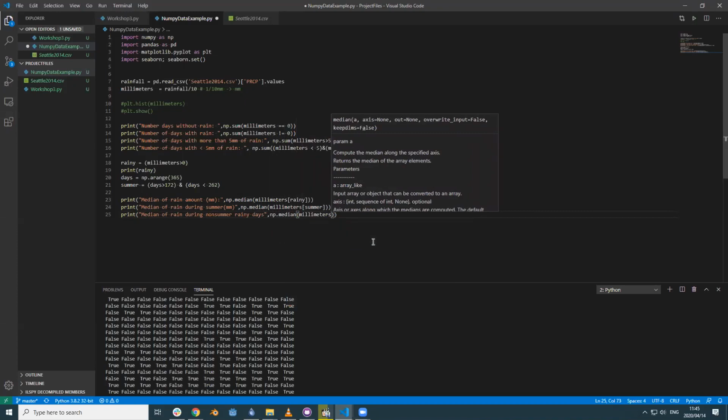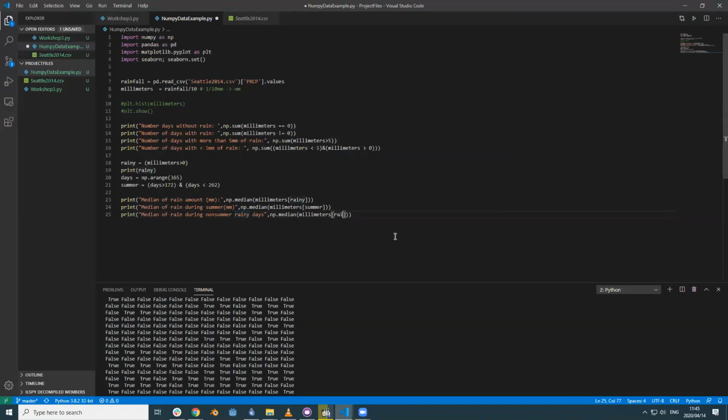Using the millimeters, which is the amount of millimeters of rain. So we use our square bracket notation to mask out the values that we're going to be using. And then we want to do it for rainy days. So we go rainy as our rainy variable. And then what we want to do is non-summer days. And as you can see here, we're using summer. And usually if you do the opposite of something, you would put an exclamation mark, but not for masks. For masks, you use a tilde.